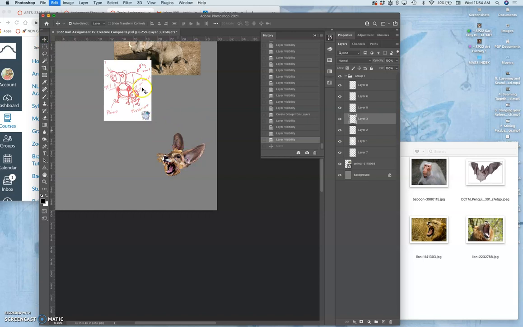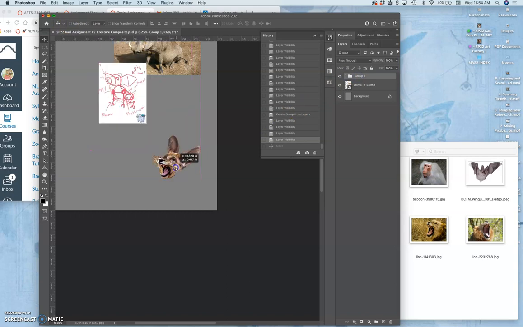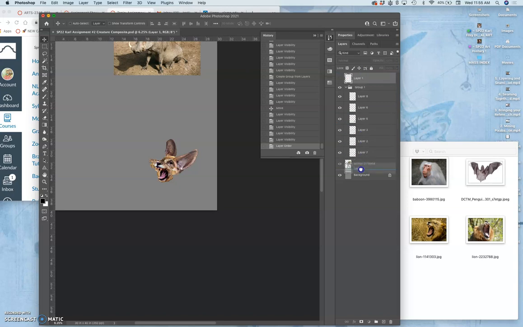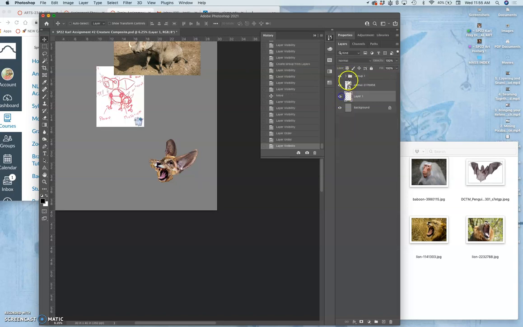Whoops. I need to turn off auto select. I can just select the group. Whoops, I accidentally put my sketch in there. How did I do that? Which one is my sketch? There it is. So I can move my sketch outside of the group. There we go. And now I can move that group all together onto my sketch.